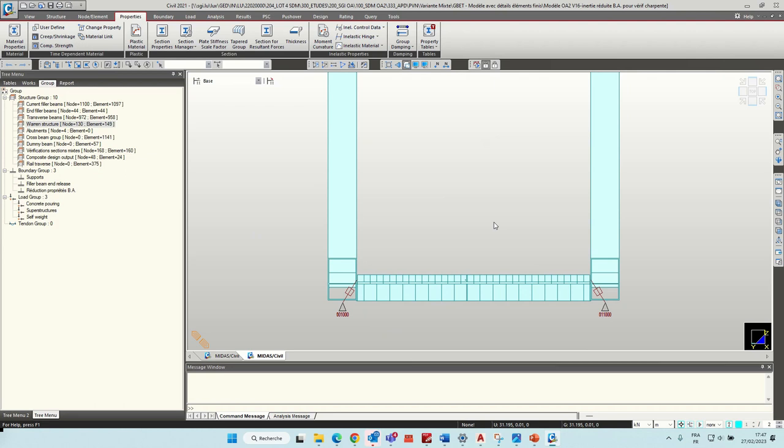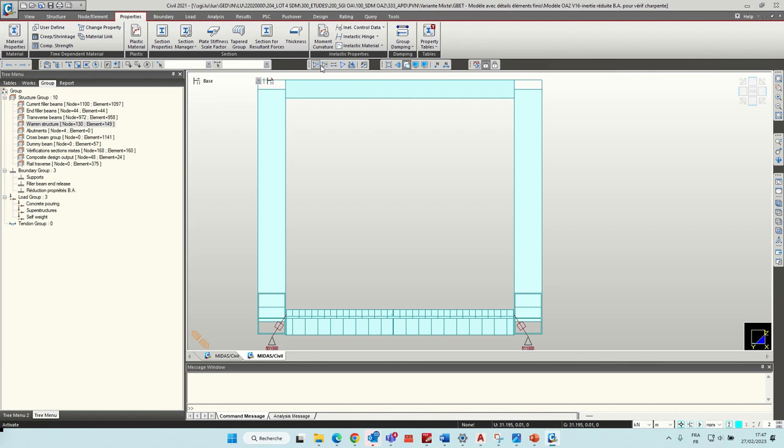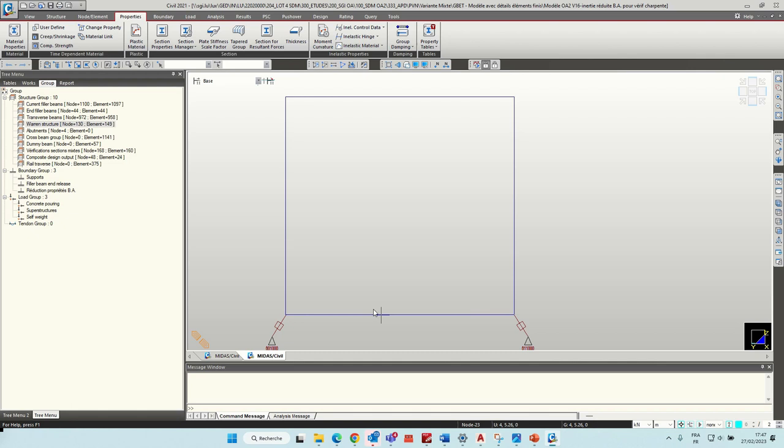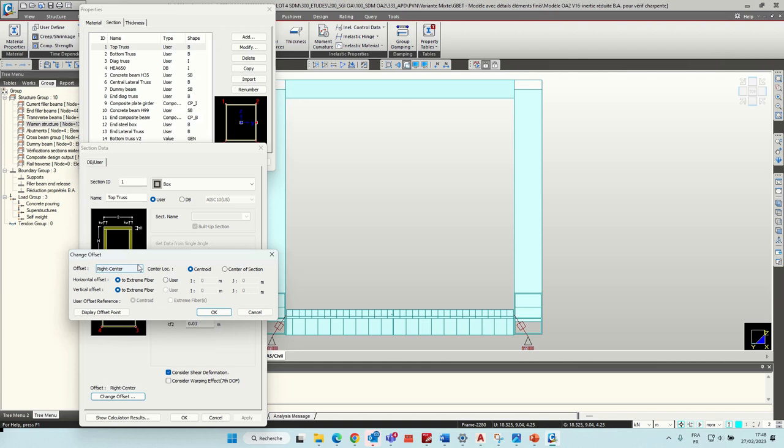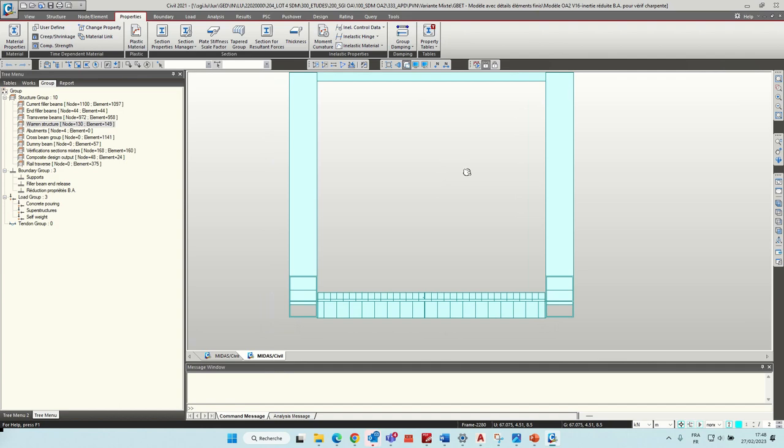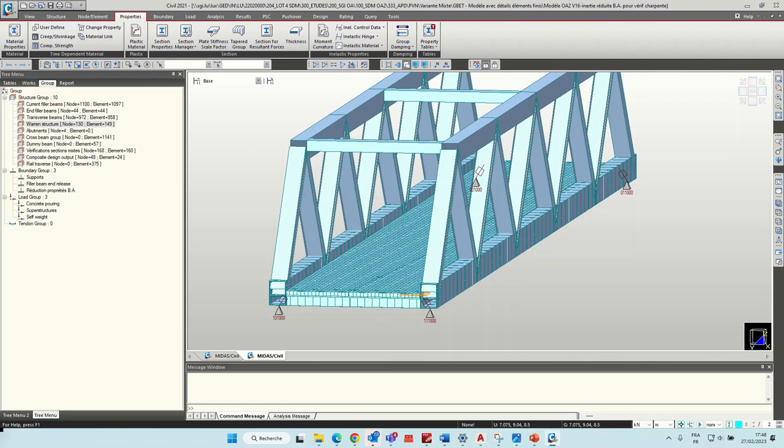Here is a front view. And as you can see, the Warren structure has a lateral offset. And this method permits to model a coherent length for the lateral composite deck. So, lateral composite elements are 9.1 meters. This is an offset. So, diagonals, bottom chords, and top chords, they all have a lateral offset.